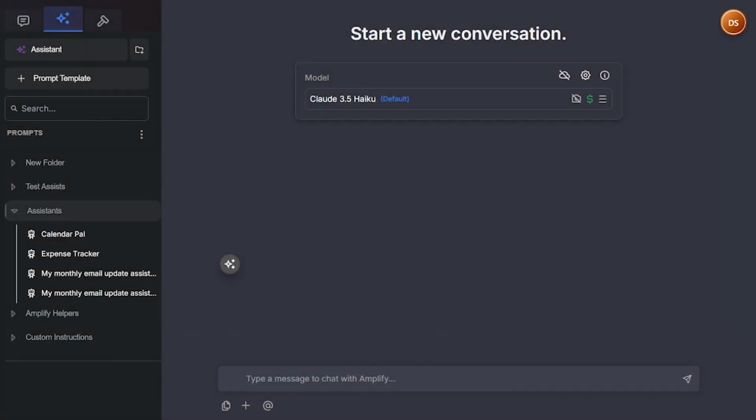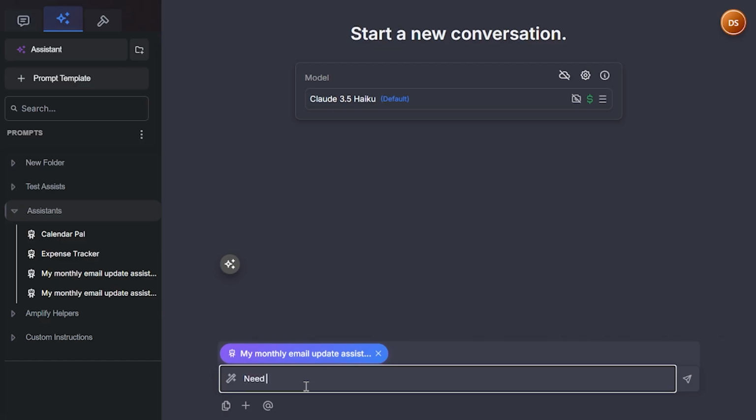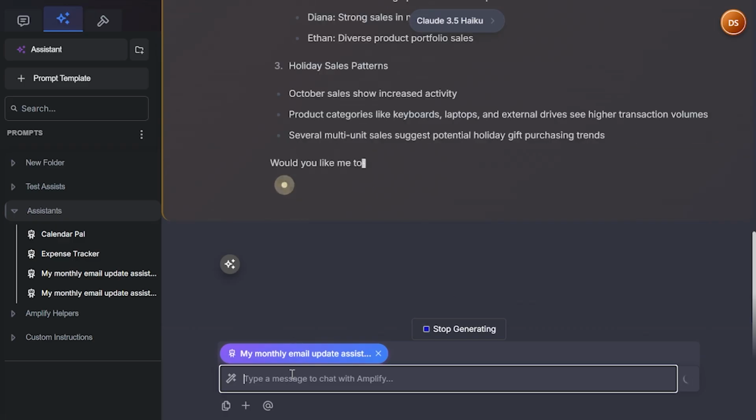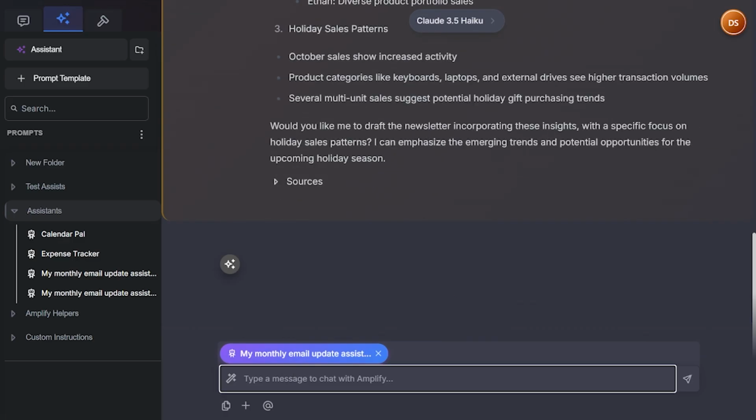You can click on the assistant to start a conversation, or you can chat with it by clicking the symbol and selecting it from the list. Whatever prompt you provide should be processed with the instructions and the data sources that you defined in the assistant.